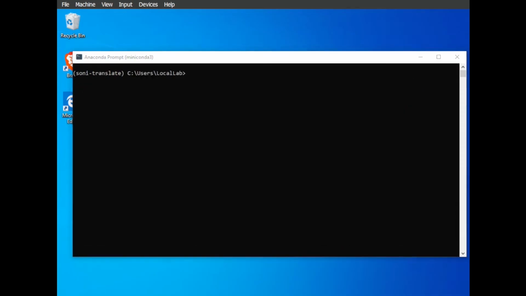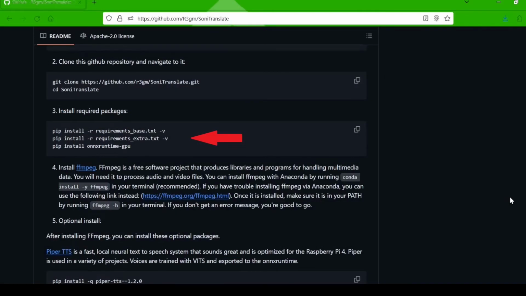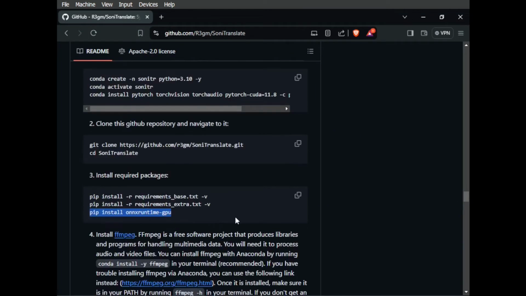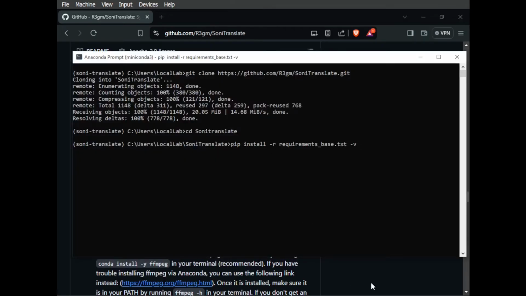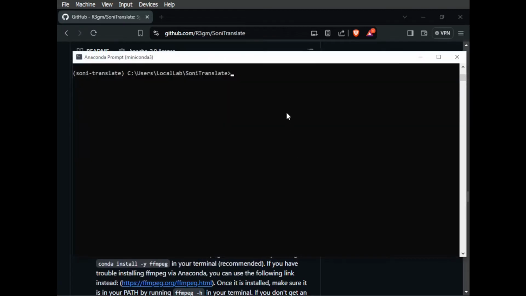Time to grab the Soni Translate repository. You can use the command git clone and copy and paste the repo's link here. CD into the Soni Translate directory folder. Now it's time to install the dependencies. You'll need to run those three pip install requirements commands listed in the GitHub repo. There are a lot of dependencies for this project, so this process could take a while. Go grab a snack. Maybe do some stretches while you wait for all the requirements to be installed.